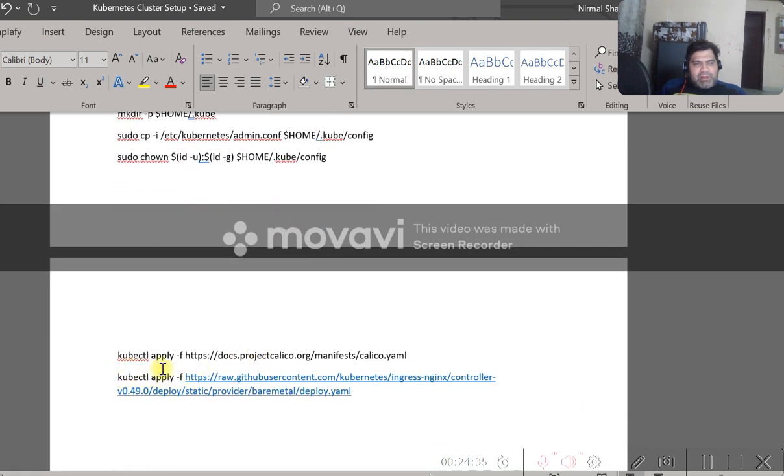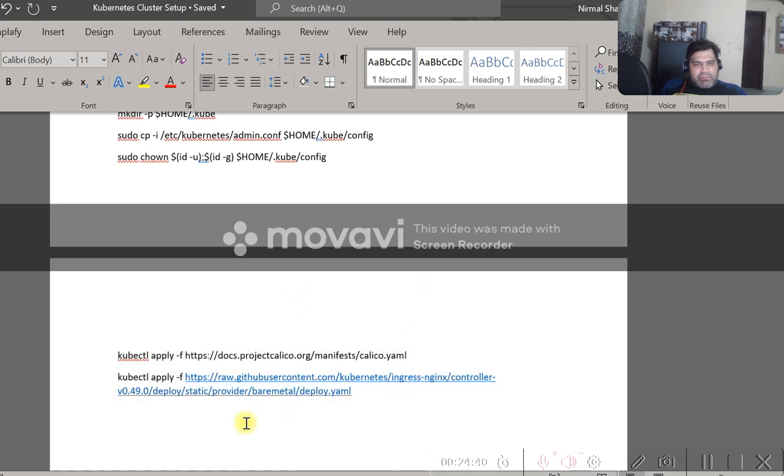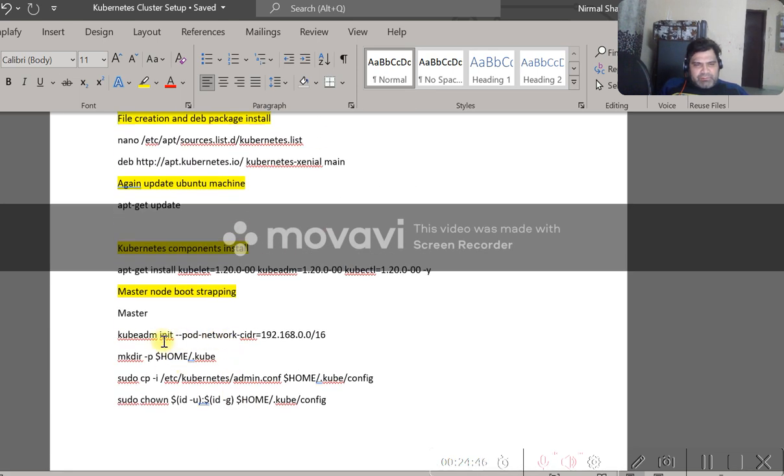Then we will apply this manifest file, calico.yaml. And finally, whenever I run this command, there will be output with a join command and a key, which I will run on that worker node. Using that command, the worker node and master node will connect in the cluster. So this is the set of commands.